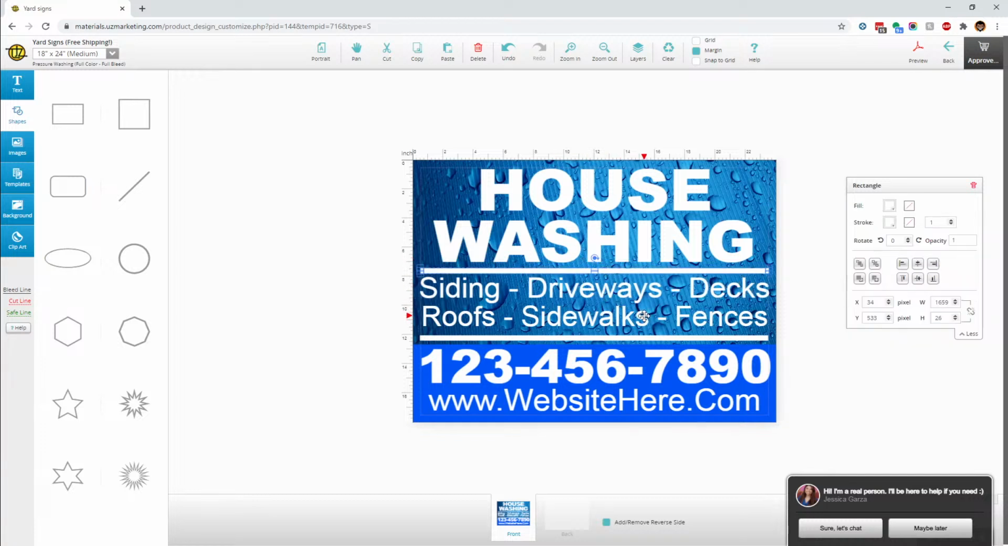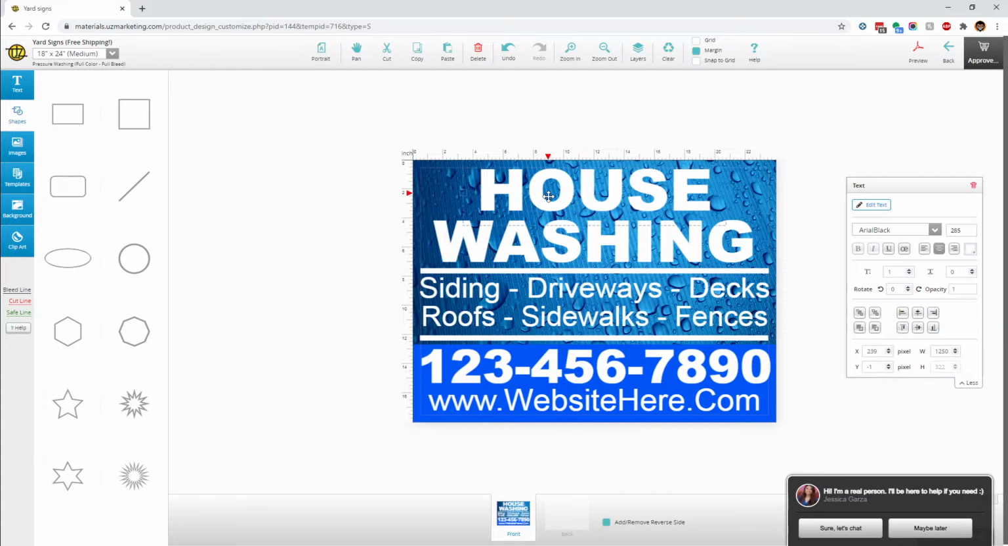Okay. I feel like it can breathe a little bit more with all of this information. All these services that the company offers is big enough to where it can be seen even while driving quickly, but it doesn't take away from the major point of the whole sign, which is house washing, and the contact information if the person is curious to find more. So that's pressure washing yard sign tips.